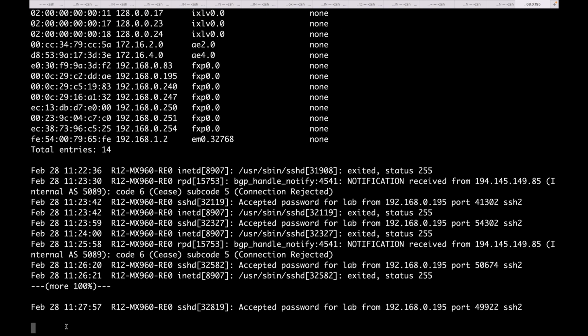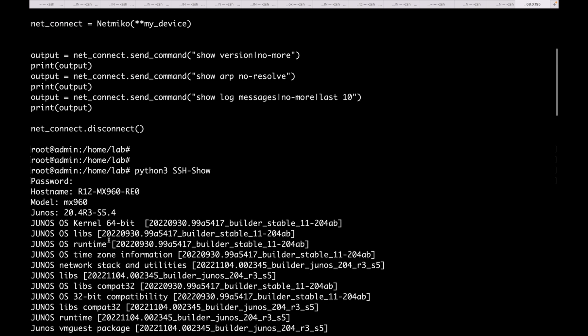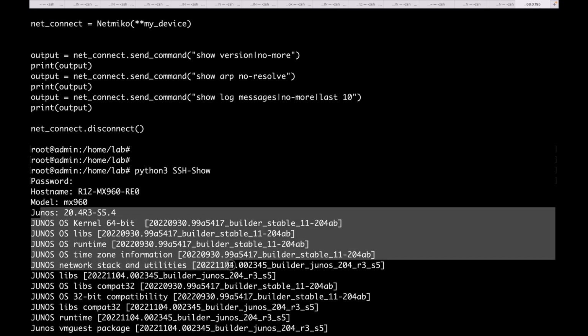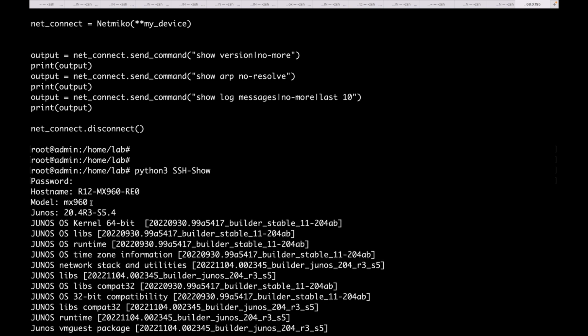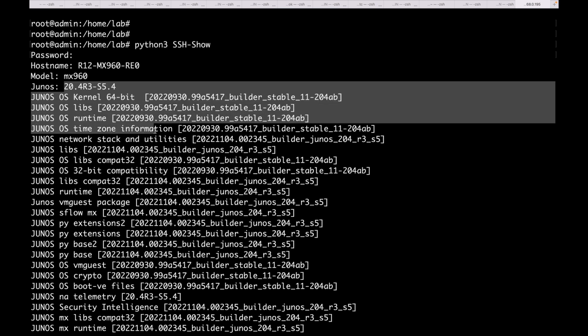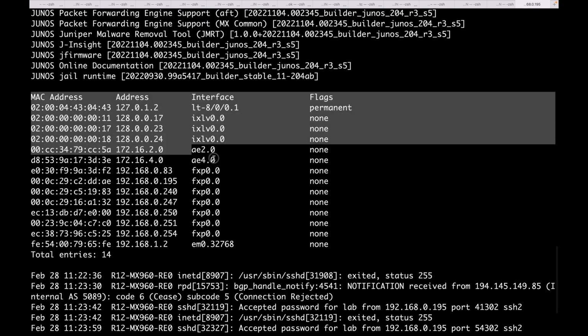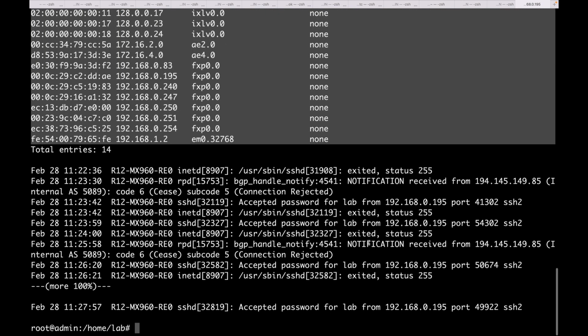As soon as I enter the password, it has executed the three commands, as you can see here. The first command being that of show version. Here you can see that the host name is MX960 rack 12, and there is a particular IP address and version that is for this MX. Likewise, I have the ARP table being listed here, and the log messages.